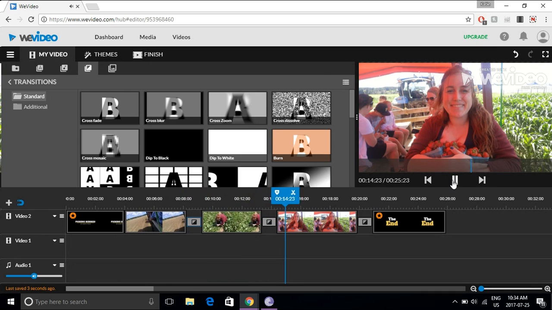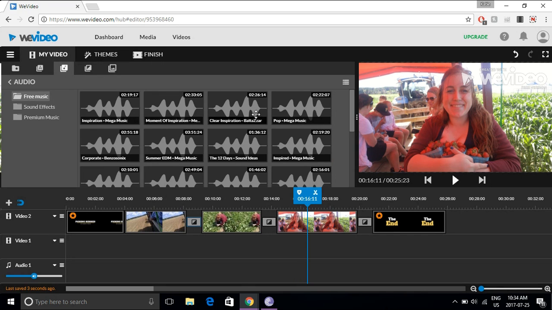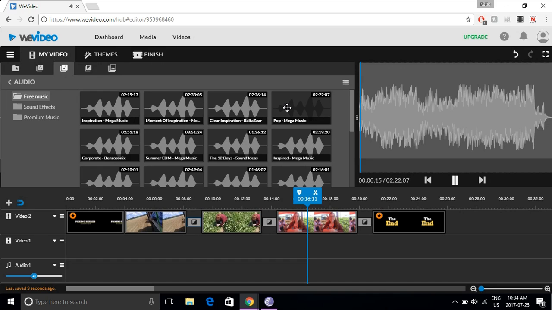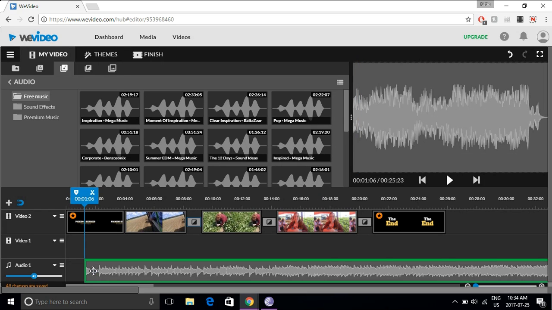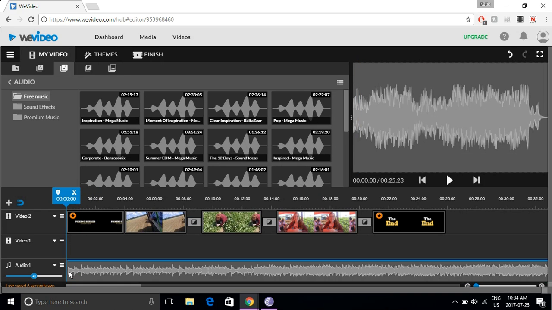So now we're going to add some music. We're going to click the music icon and we're going to choose something a little bit happy and exciting. So that sounds good. We're going to click on Pop Make Music and we're going to drag it down into the audio section.